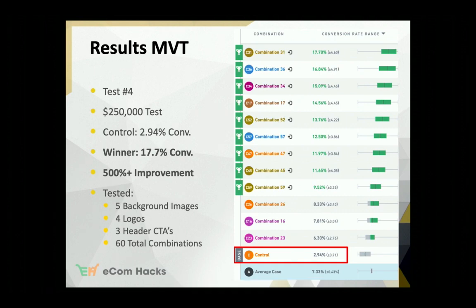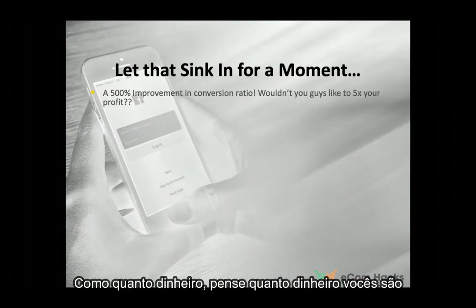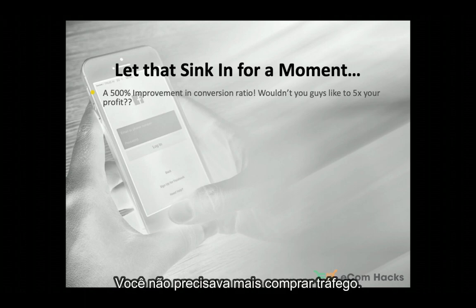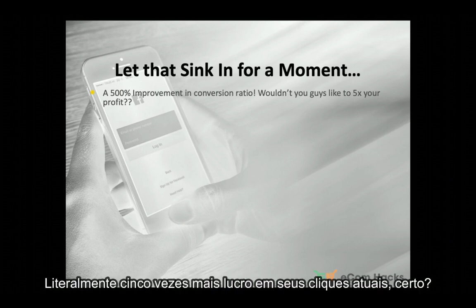So literally, that's just massive. I want you to just let that sink in for a minute. Think how much money you guys are making right now, profit, okay? Just profit. And then just imagine if you 5x that, and that's it, okay? You didn't have to buy any more traffic. You didn't have to hack Facebook, okay? You don't have to spend an extra $1, okay? It's just literally 5 times more profit on your current clicks, right?